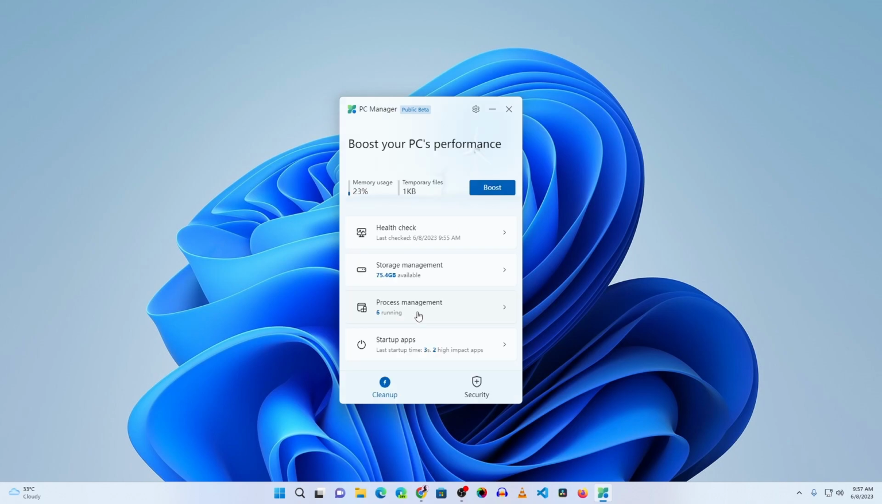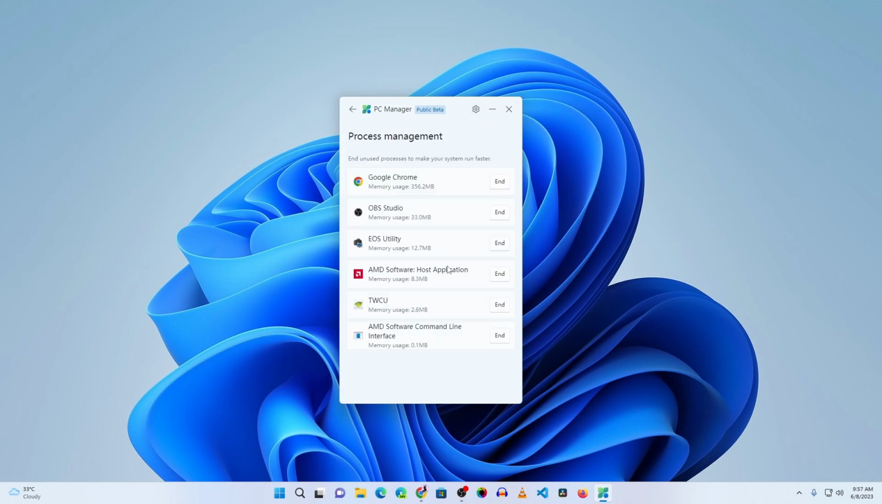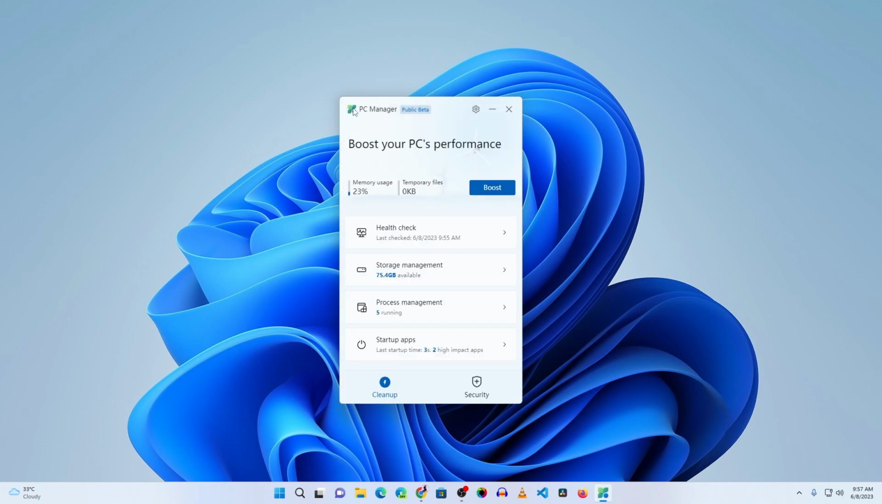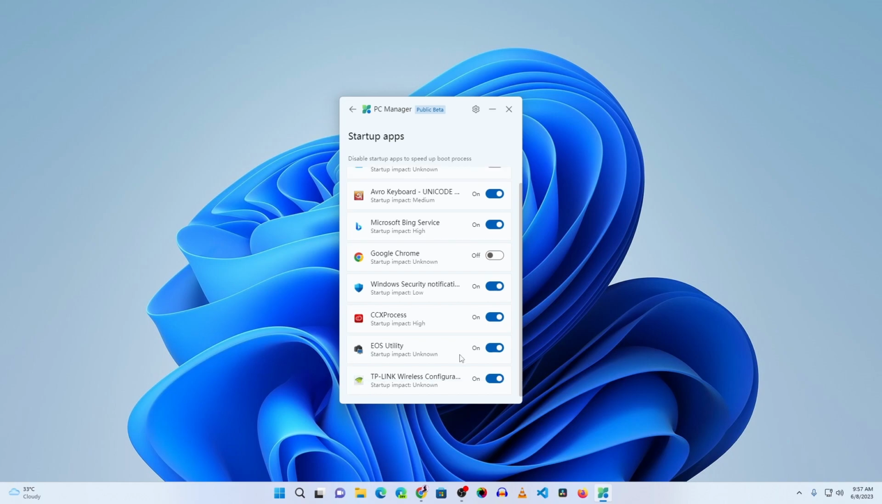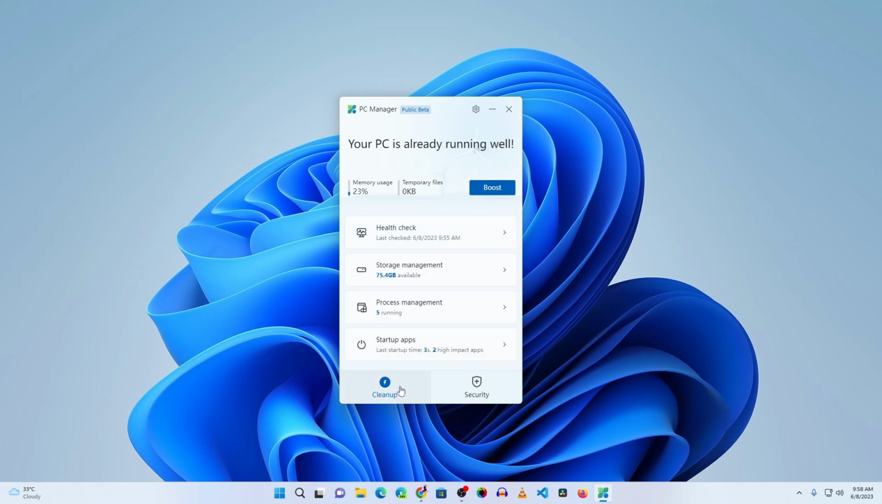Also, you can use this option called process management. Using this option, you can end all the currently running processes on your computer which are not required to run your Windows computer, and it will end the process. Again, go back, and here is another useful option called startup apps. Using this option, you can enable and disable the apps that start when you turn on your computer. So if you want to disable any of this software, just toggle this button and this app will be disabled from the startup apps. Also, you will get a couple of shortcuts like boosting your computer performance, cleaning up your computer, and the security check.